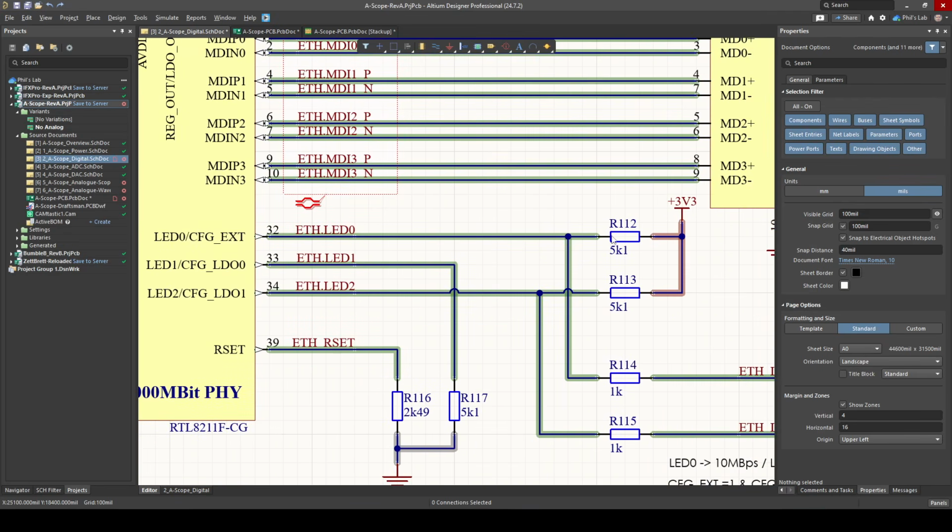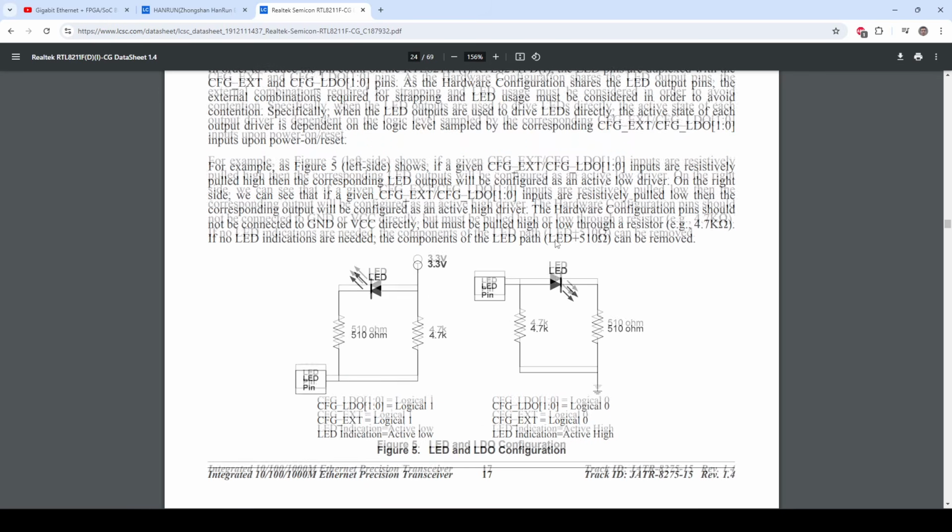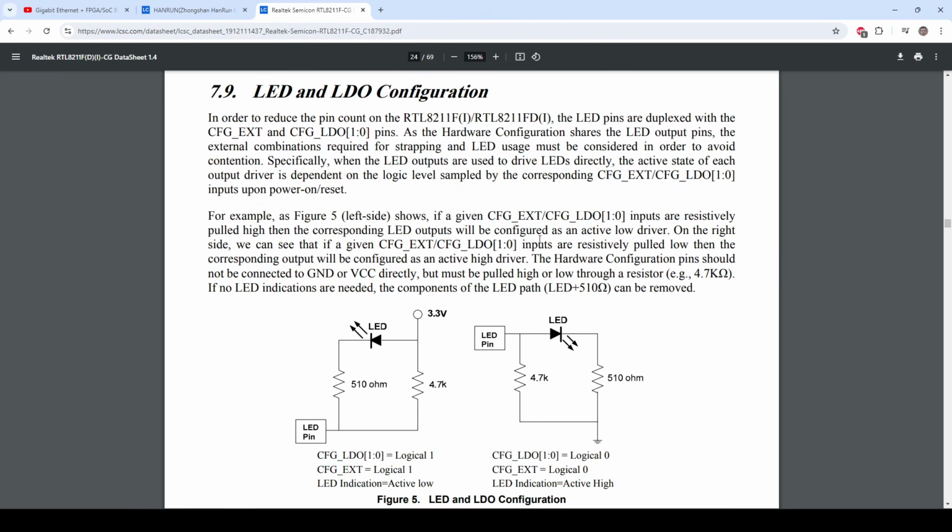So therefore you will also need pull-up and pull-down resistors. The datasheet again tells you how to hook these up, depending if you want logic high or logic low activation of your LEDs. You have to attach these resistors slightly differently depending on the configuration, but again, check out the physical layer datasheet for exact implementation information.